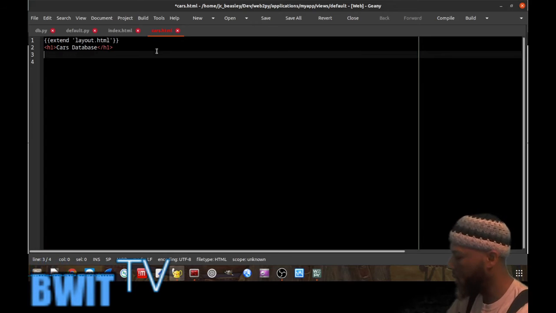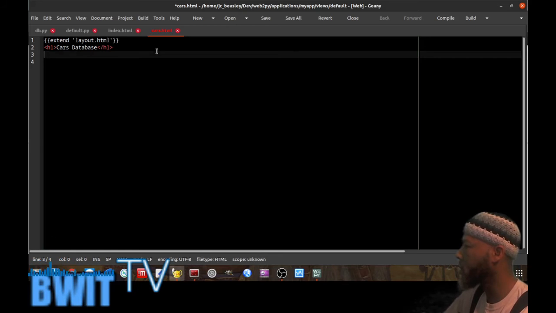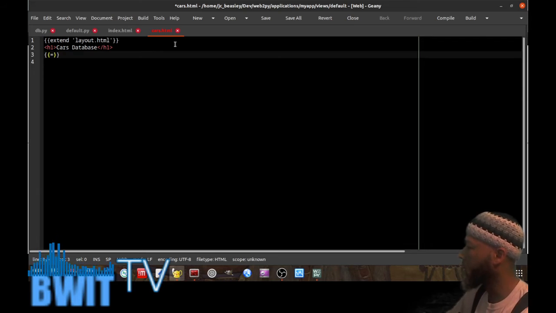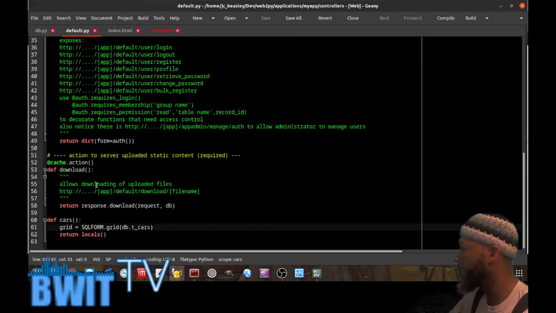In web2py, in order to inject your Python function or code into the HTML, we want to use double curly brackets. And what you want to do is type equal. What that equals does is bring in the variable from within our function here, which is grid. So we want to bring that grid in.